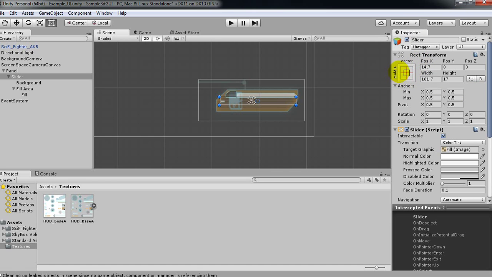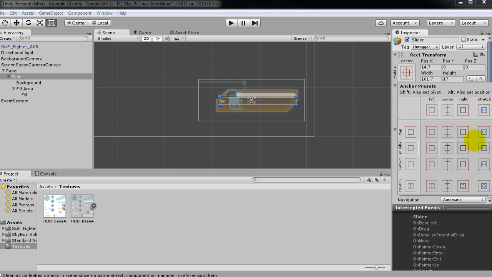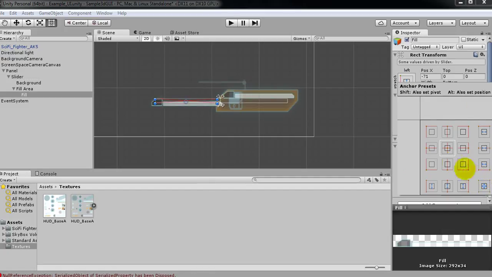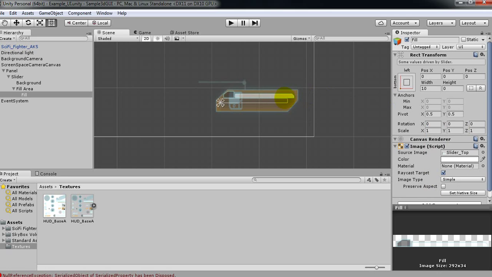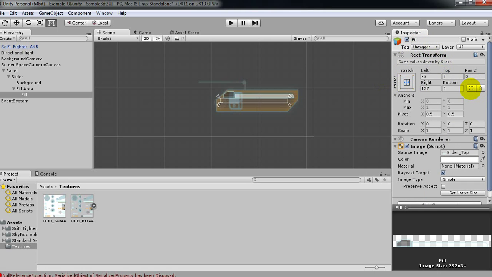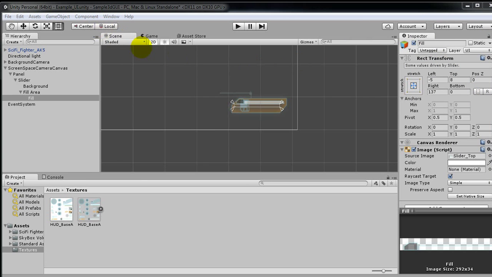So yeah, to set that anchor, by the way, you can alt click on that and that's where you go to anchor presets, stretch. Oops, accidentally duplicated. There. Okay, so as long as our anchors are set at grayed out, it means it's taking the anchor from the parent, which is what we want.